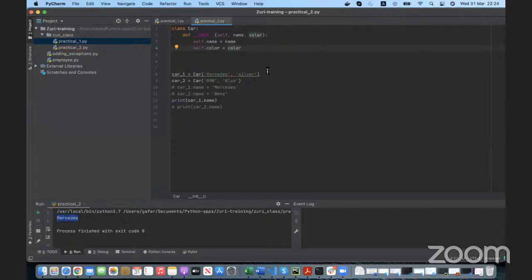Okay, yeah, self.color equals color. So now we'll specify the color attribute. And now we can do the same thing for car 2. We can specify the name and we can specify the color. You can try to get the attributes out. So the car class has two attributes now. It has the name attribute and the color attribute.